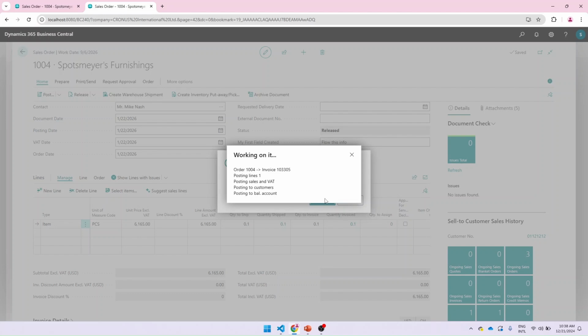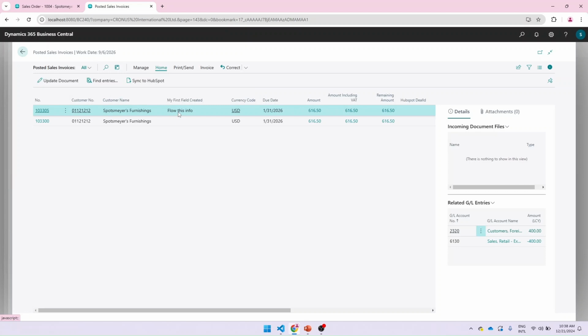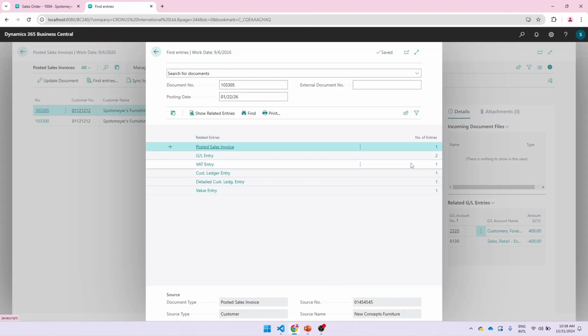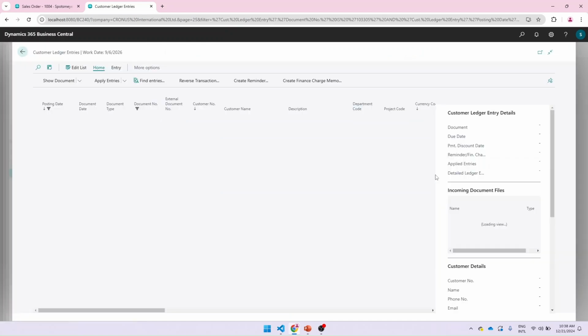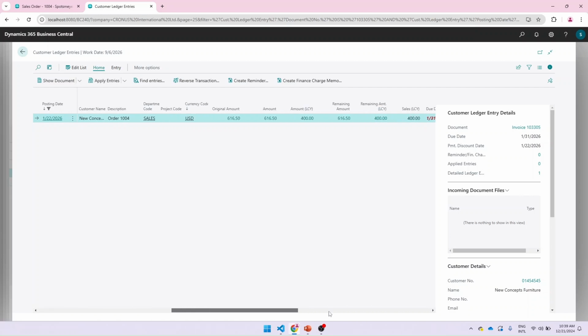Once it is posted, then you can navigate and see the details. So it has got posted. I'll go from here, order invoices. So okay, so we got it over here. Find entries. Then I'll go to my customer ledger entry. Did we add this field? I don't know. Okay, let's see.